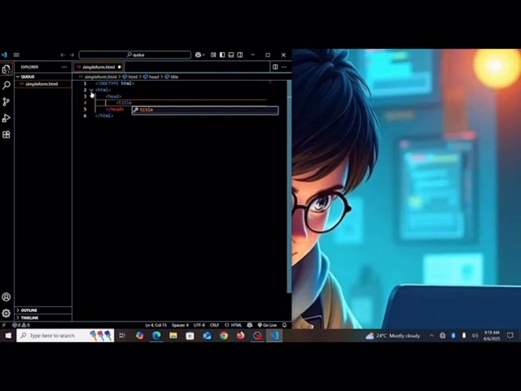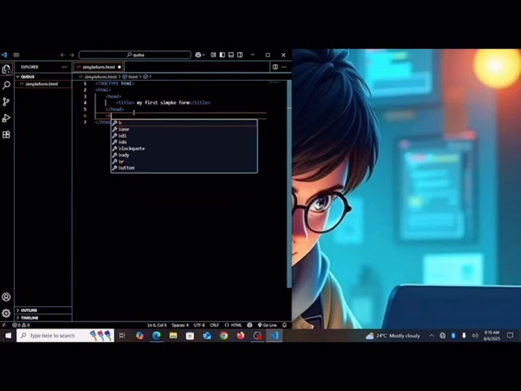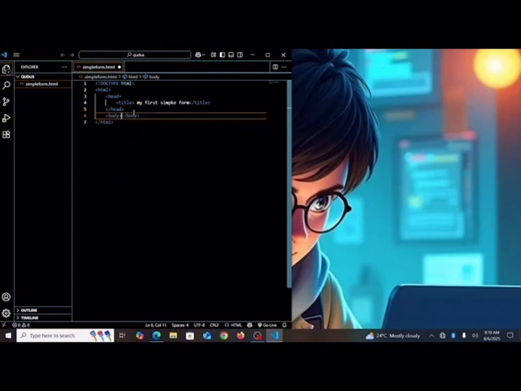The title is something, maybe my first simple form. Let's just name it anything you wish. Simple form. After that, just come down to your body tag, enter your body tag. Inside this body tag, since we already know that we want to deal with the form, we need to enter the form tags.